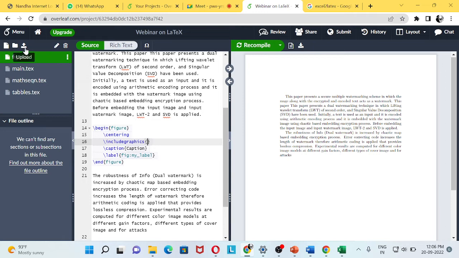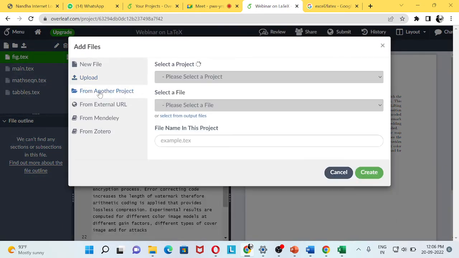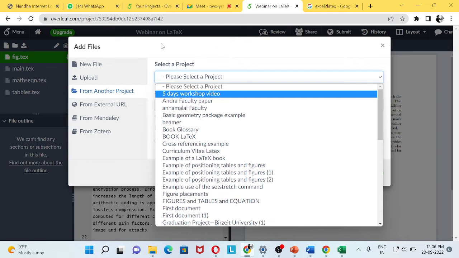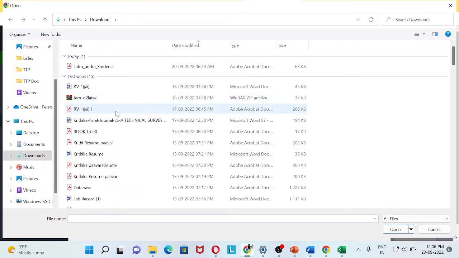So you can see this is an upload option here, and either you can add from other projects, like if you want to add some projects, you can do it from here. Otherwise, you can upload from computer. I've already taken two images for this webinar.